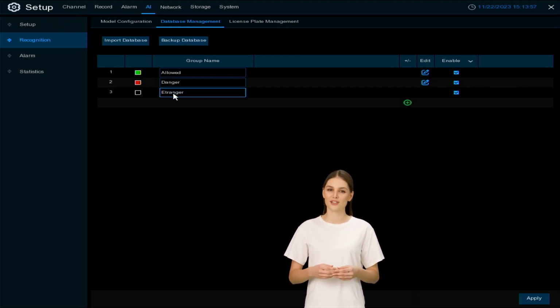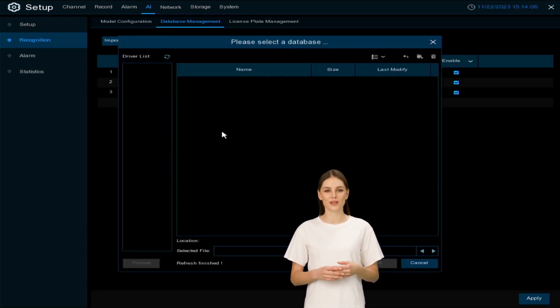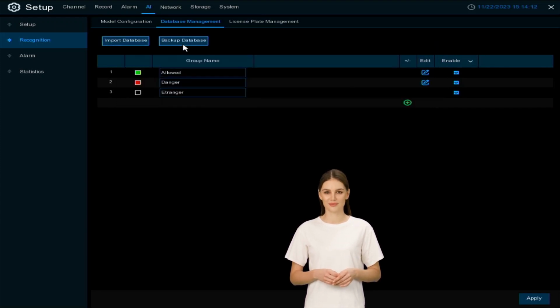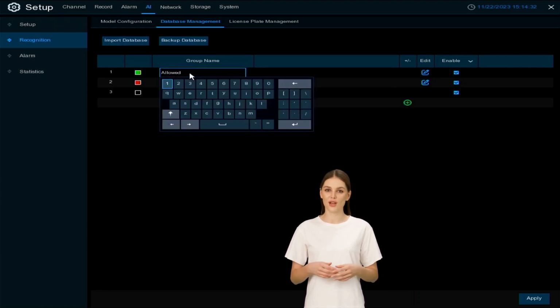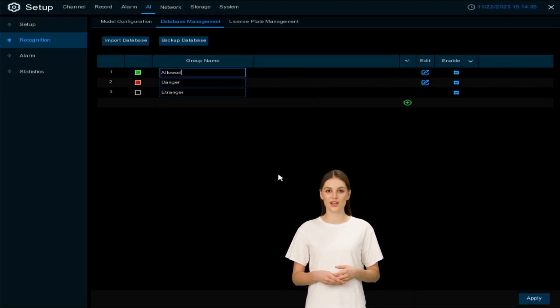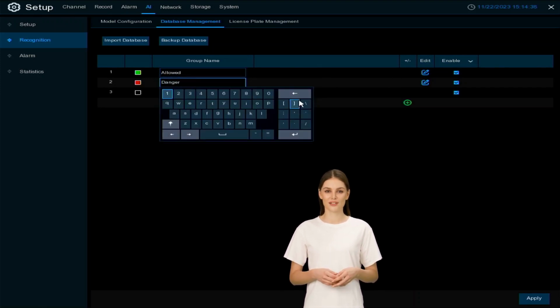You can import a database by clicking on the Import Database option. This works if you already have it on a USB key or on an external device which is connected to your NVR. You can also back up your database by clicking on the Backup Database option. Let's say the database you want to use is the database from your hard drive, which is on your NVR or your DVR. Note that to add a face to each of the database, you can only add to the allowed or danger groups using the Edit option, but not the stranger group. You can also change their names to whatever you want. But just know that allowed is green. This is the one you want or is allowed, and red is the ones you don't want.